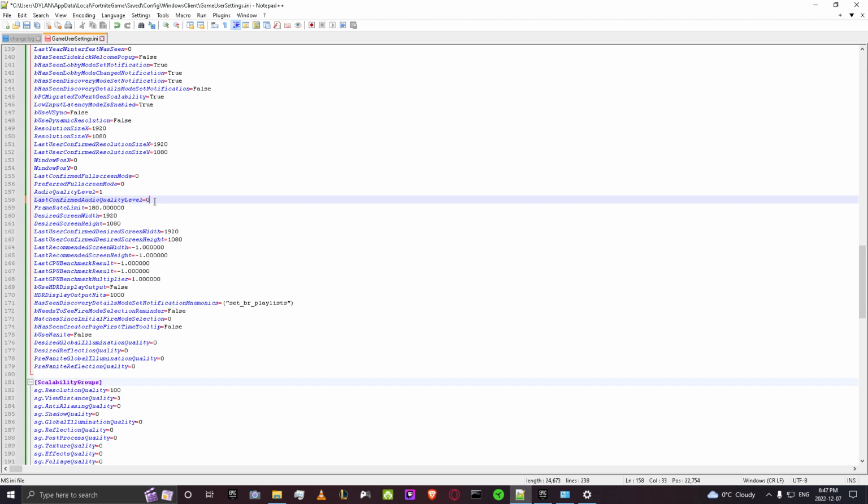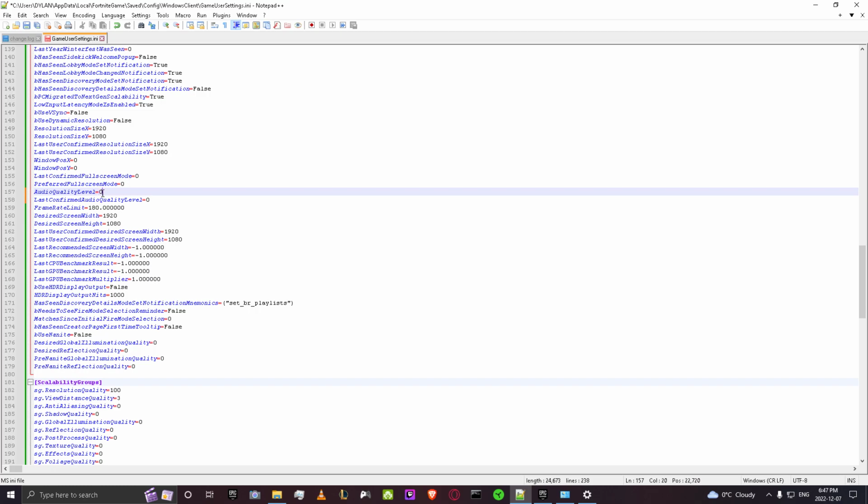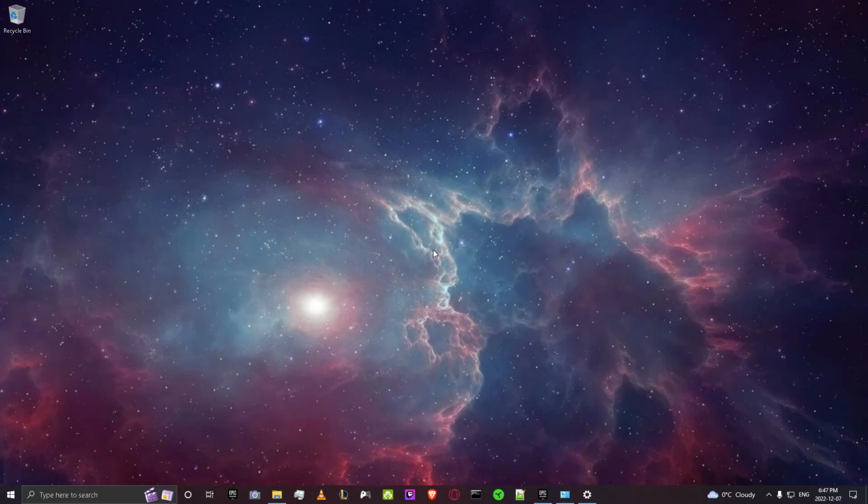Audio quality level, 0. Really bad audio is lower input delay. Window position X and Y, make sure these are 0 as well. Then you can save it and close it.